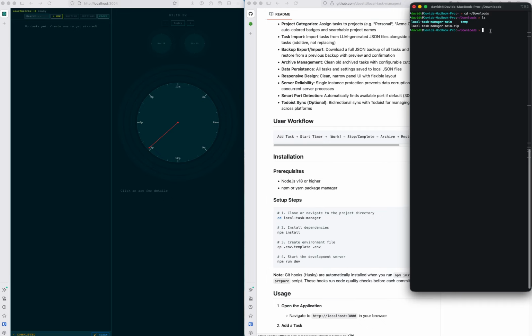What I want to do is change directory and go into that local task manager. Again, I just tabbed through to select what I was after. Now I'm inside that folder. So for me, it's in downloads and I'm inside the actual folder.